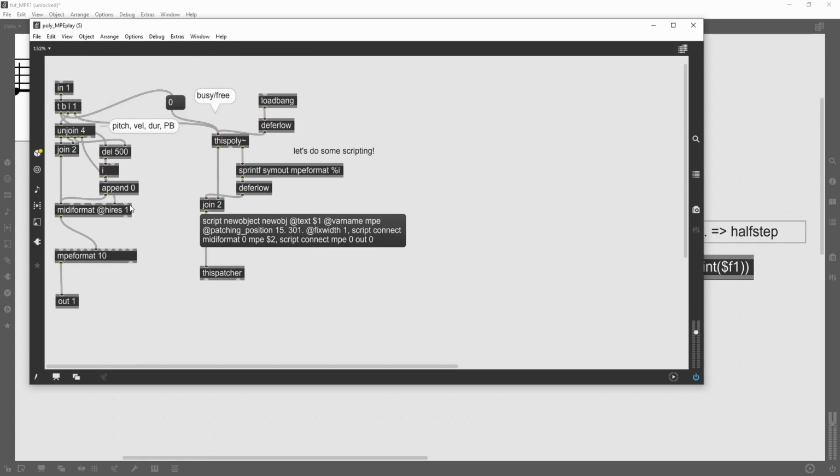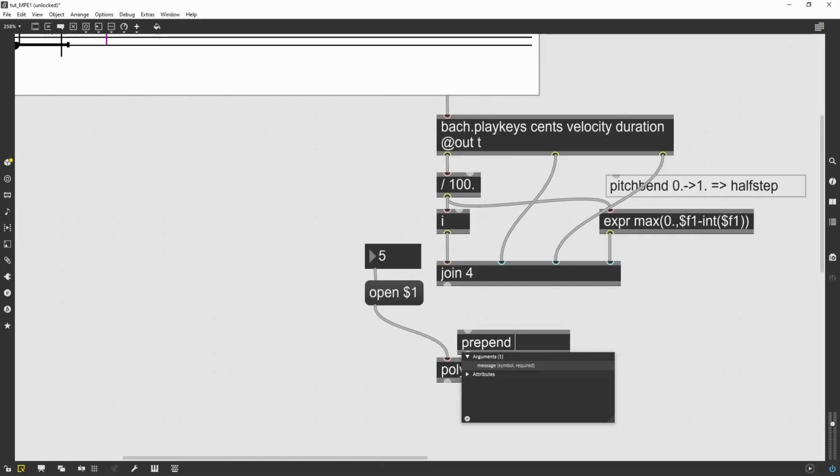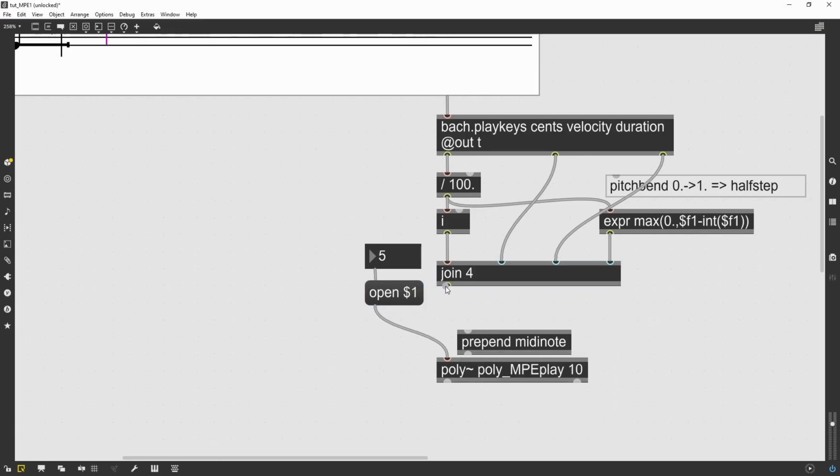I'm going to use the MIDI note message, which allows us to target the voices, the instances in the poly~ that are not busy. Each message will be directed to the first available instance of the poly~ that is marked as free, as not busy.